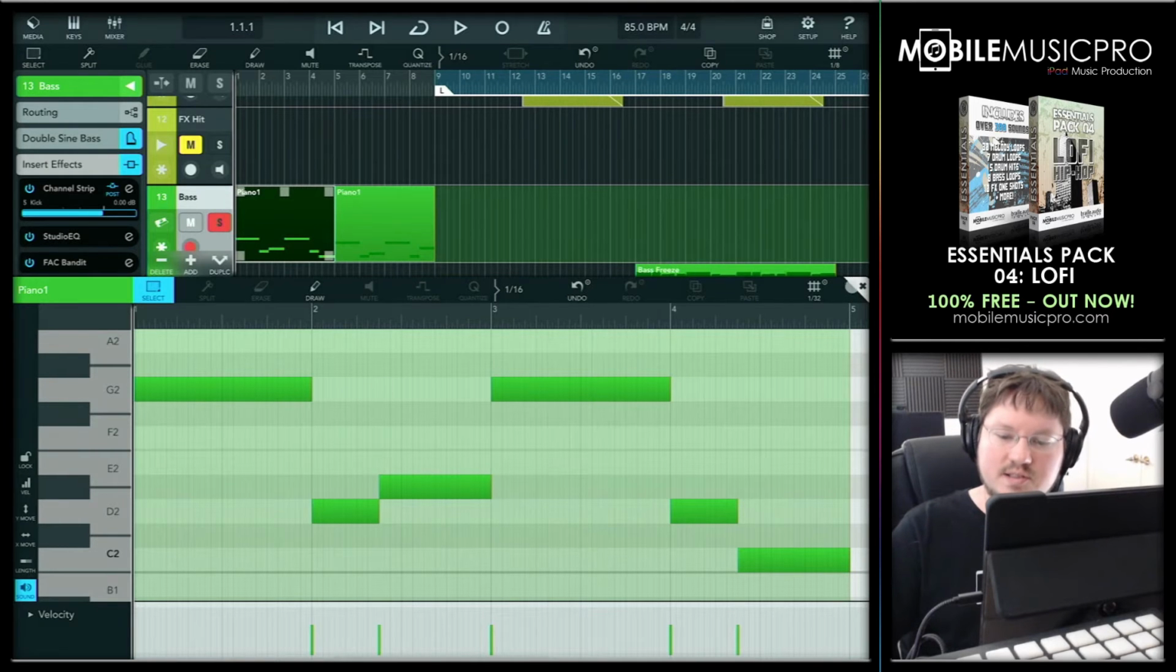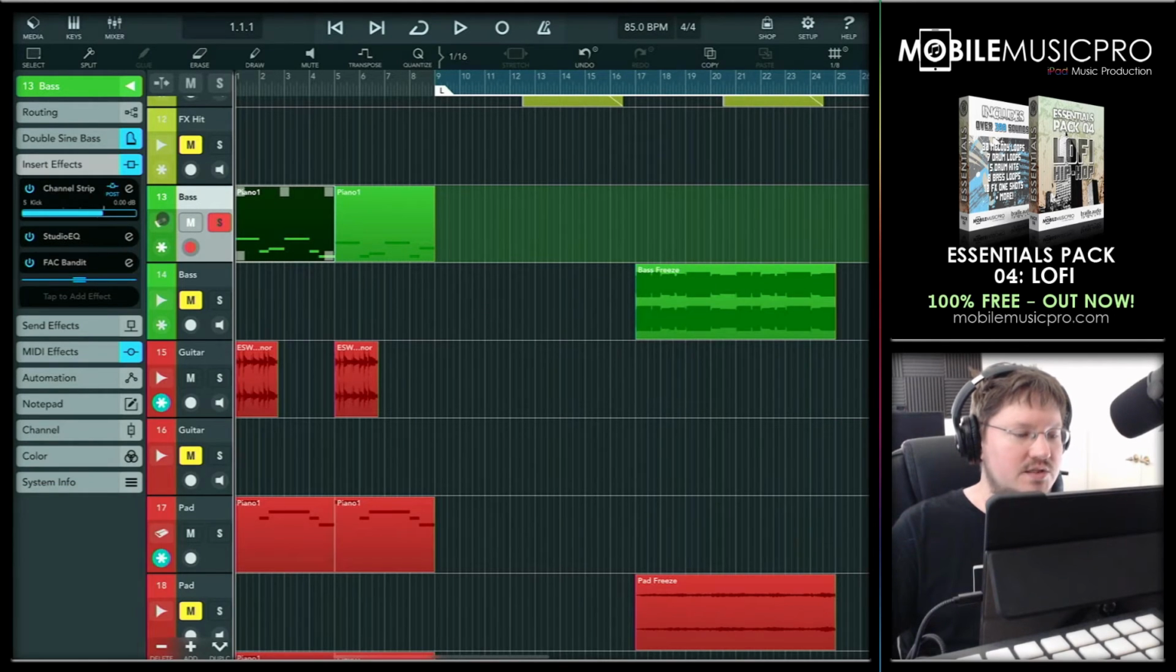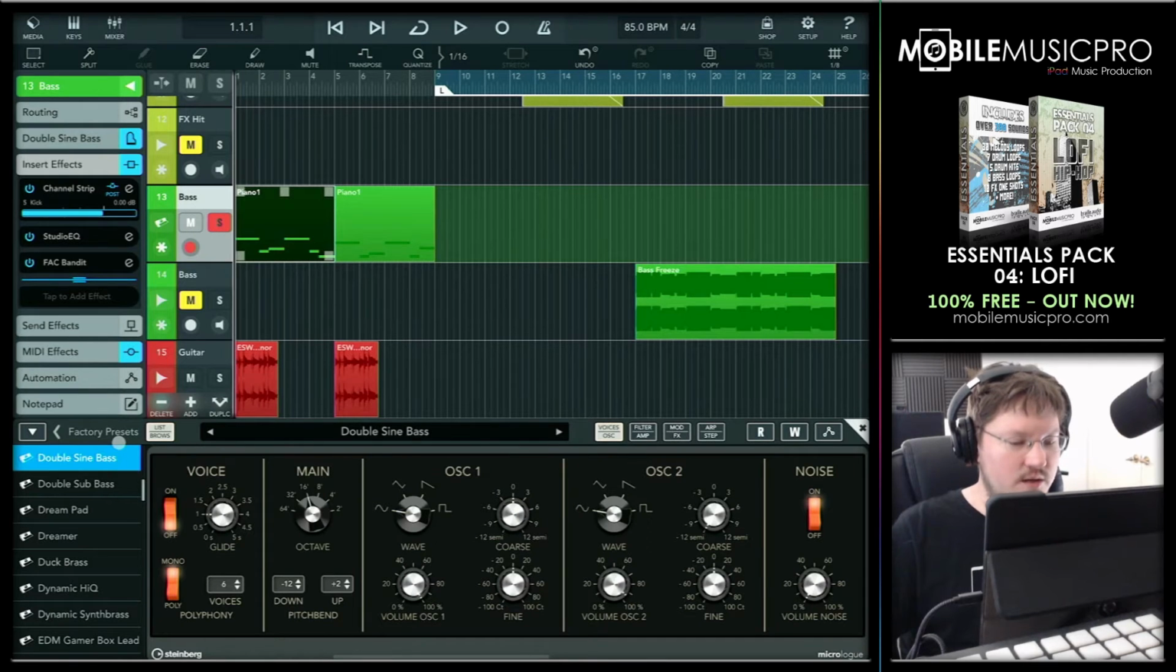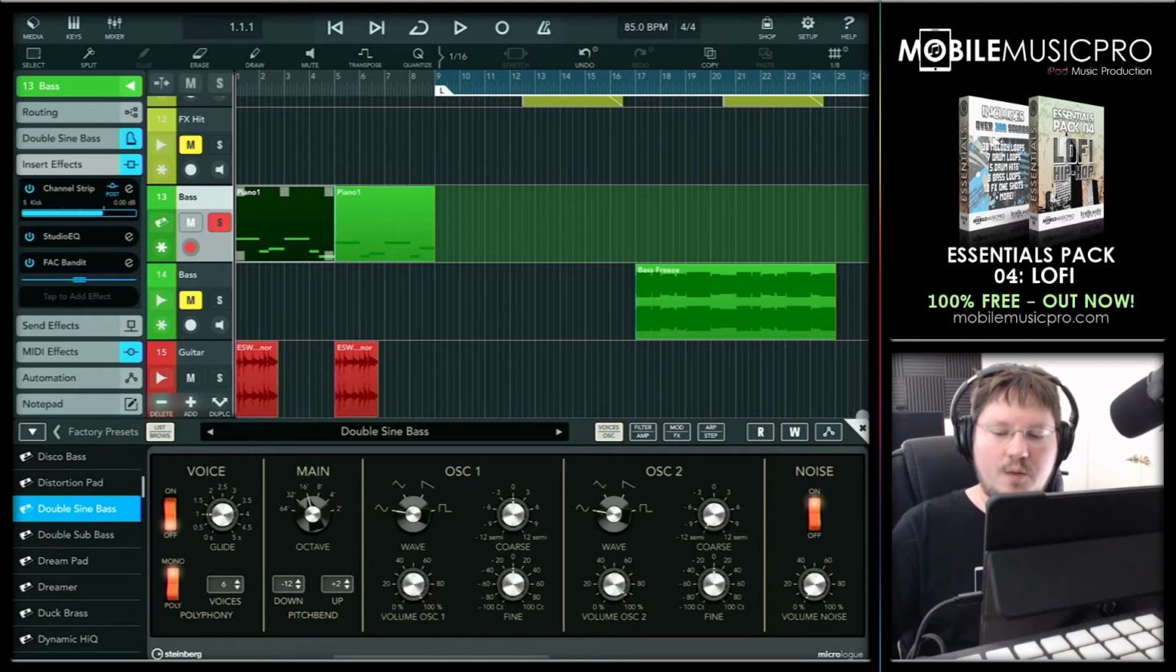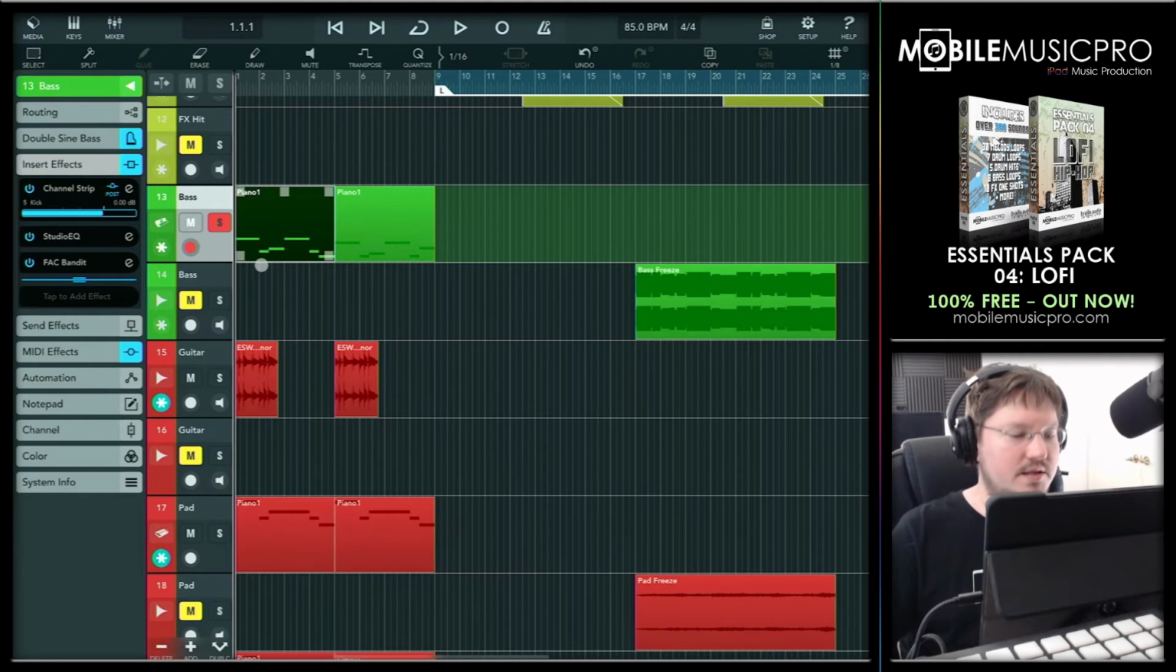And as far as the sound, that will be coming from the stock plugin built inside of Cubasis 3 called the Microloog. And within this synthesizer, we are using the double sine bass preset. And I didn't actually end up changing any additional settings for this, it just sounded good by itself. But there are, however, a couple of things going on here inside of the plugins. So if we take a look at our Insert Plugin drop down here in the inspector, we can see we have a Channel Strip, Studio EQ, and FAC Bandit.